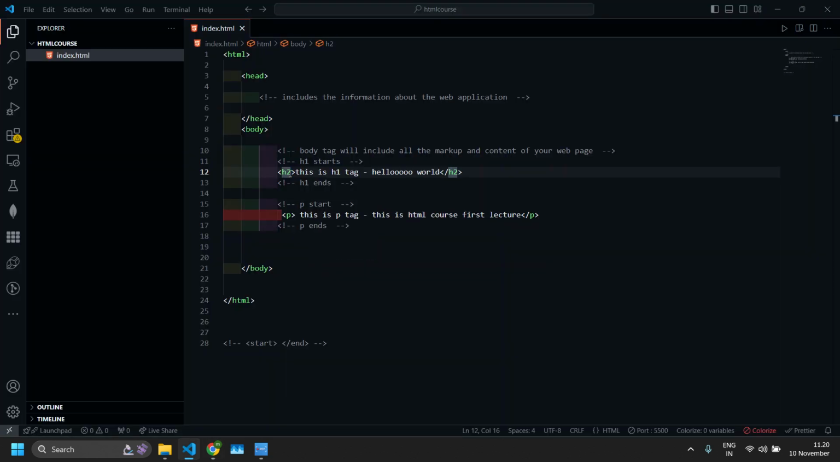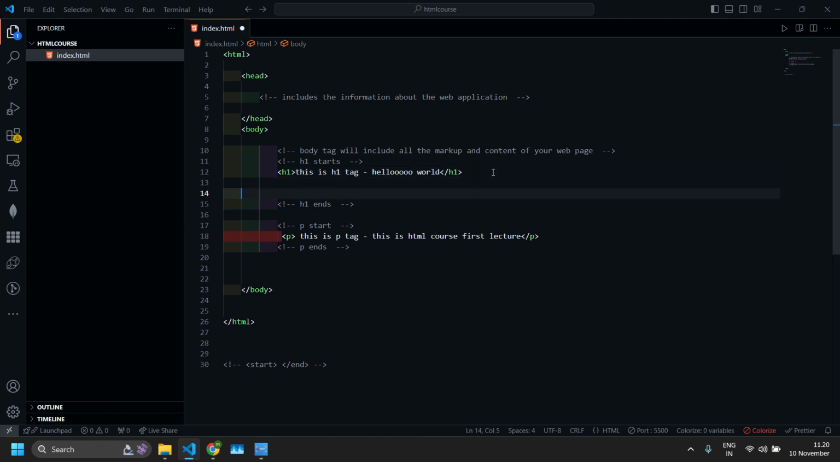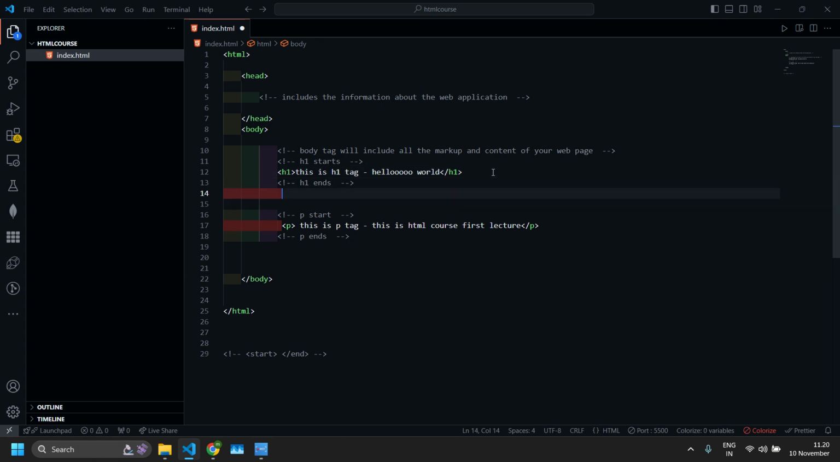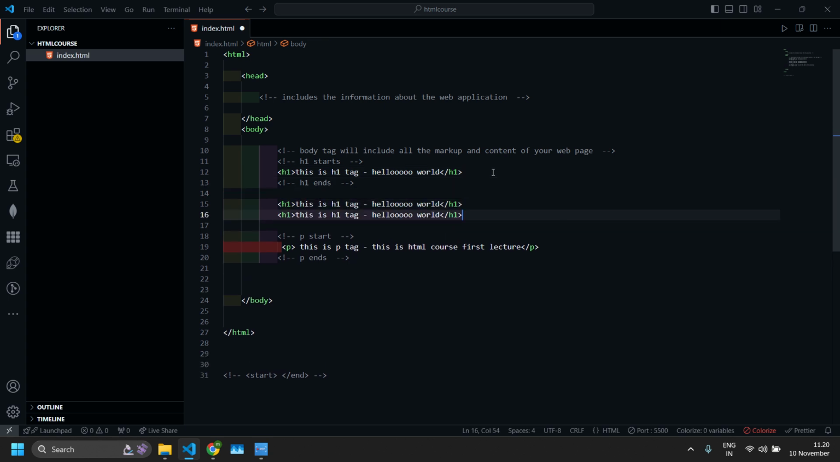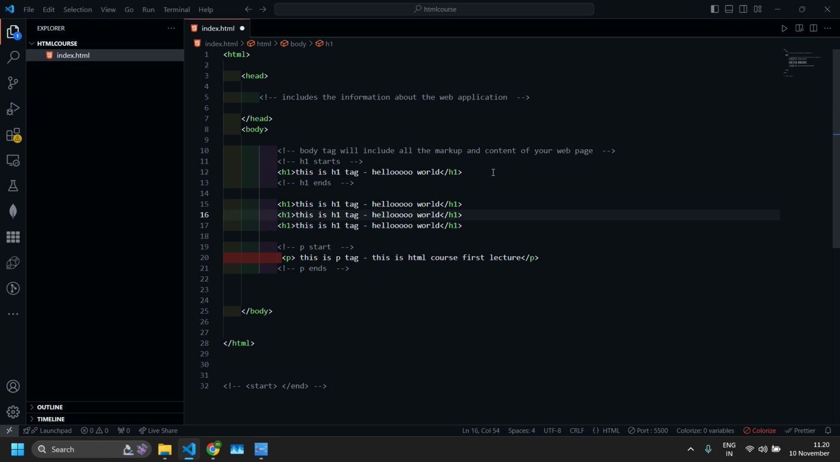Notice, let's say h1. This is the h1 tag. Now let me just copy this and paste it here three times. And now let's change this to an h2 tag, and here an h3 tag, and we make it h3, right? And here is the h4 tag, right?